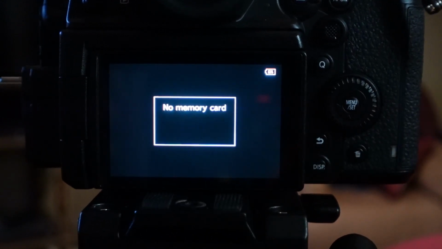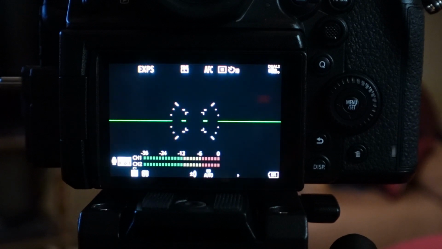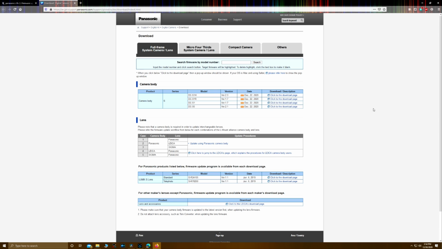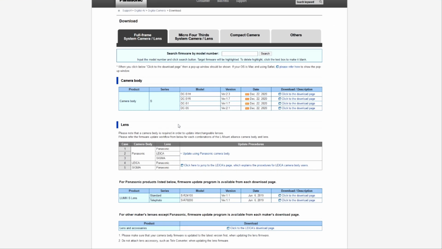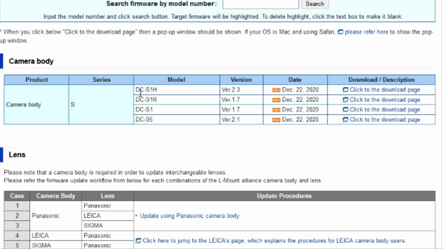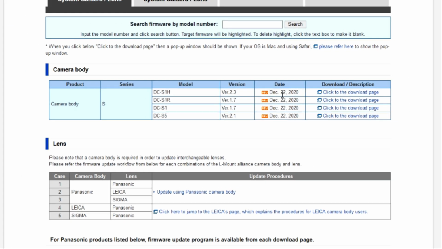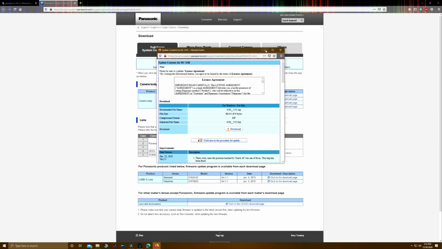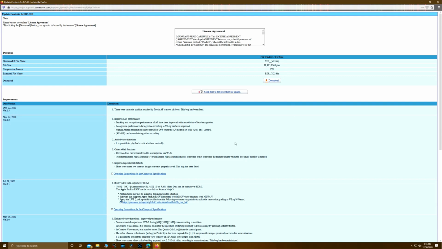Now we're going to take this card and put it into the computer and download the software. Okay, this is the official Panasonic site. As you can see in this area here, for my particular camera, the DC S1H version 2.3, released December 22nd, 2020. Now I'll click on this link here since this is for the S1H, and this will bring up this dialogue here, and you can open it up.